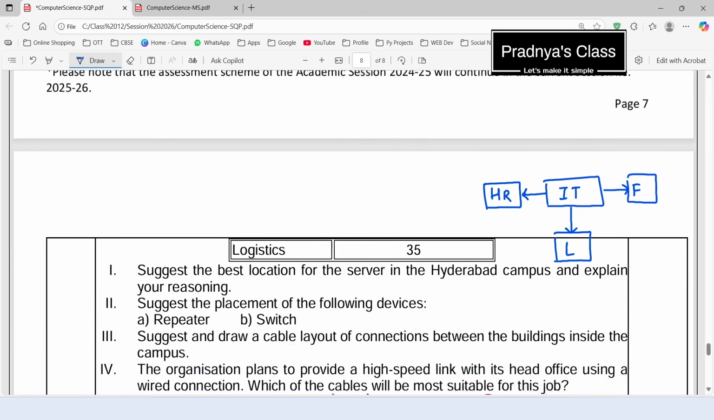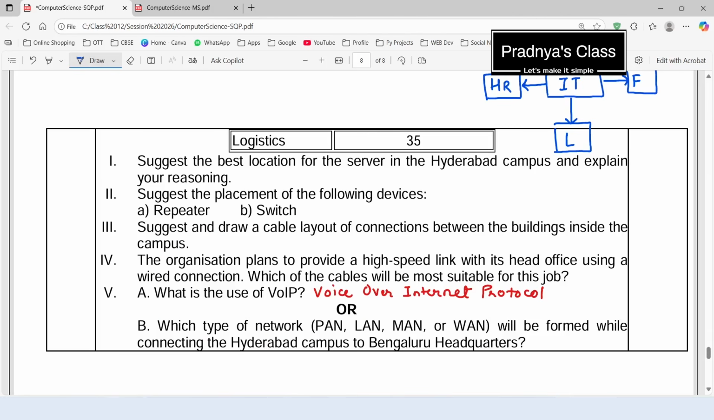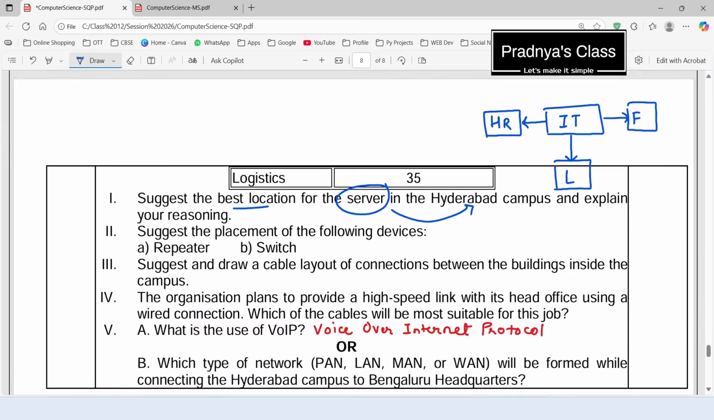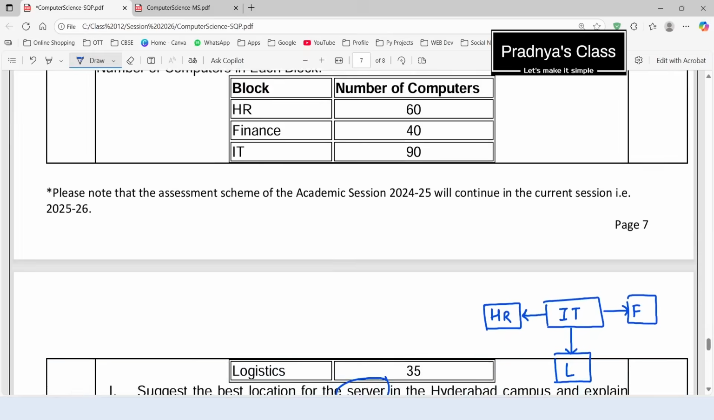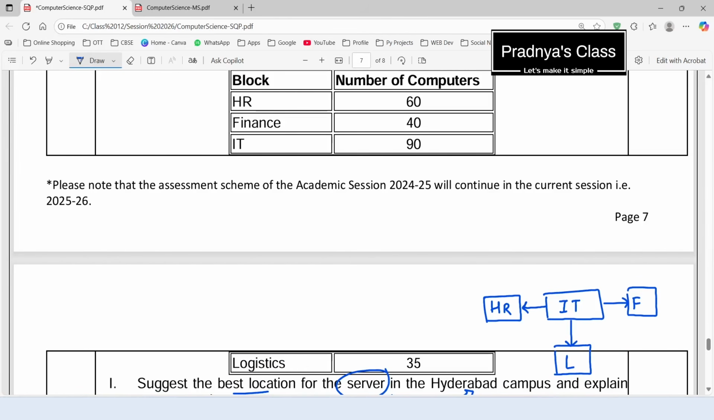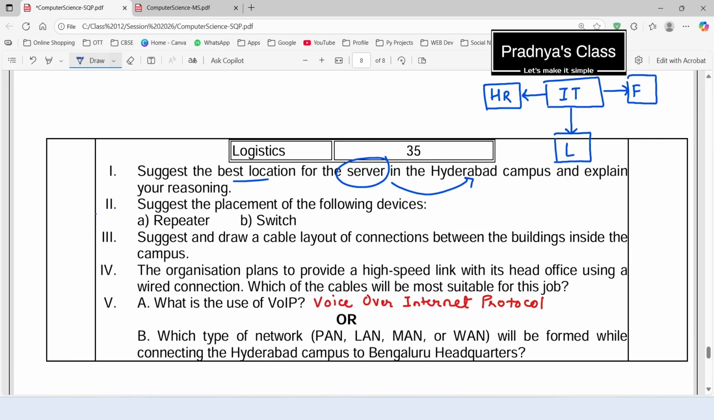Now let's read the question. The first question is, suggest the best location for the server in the Hyderabad campus, and we need to explain the reason. Look at the table where the number of computers is mentioned. From the table it is clear that the server should be in the IT block because it has the maximum number of computers. Let's read the second question.